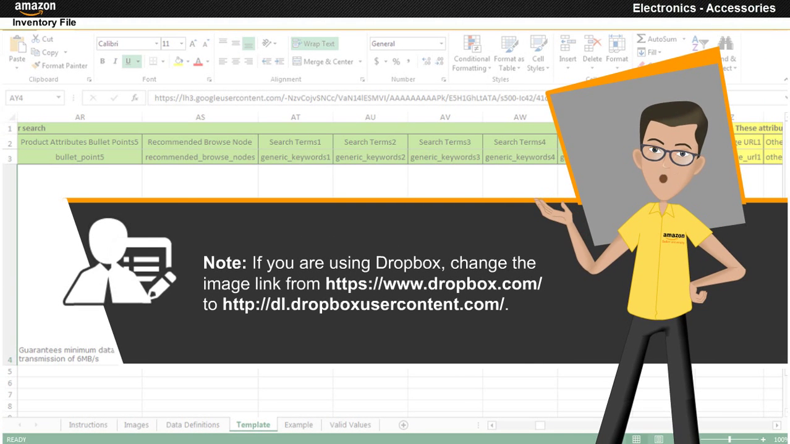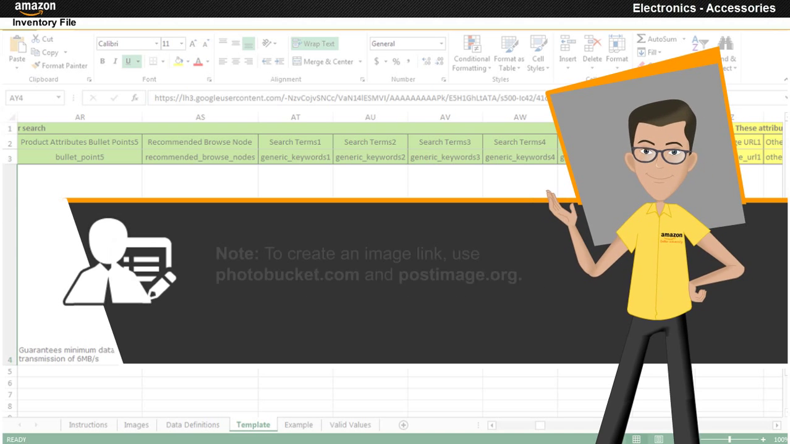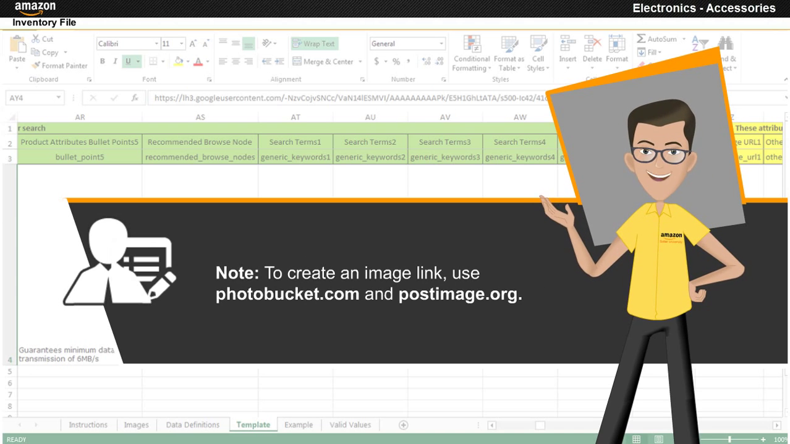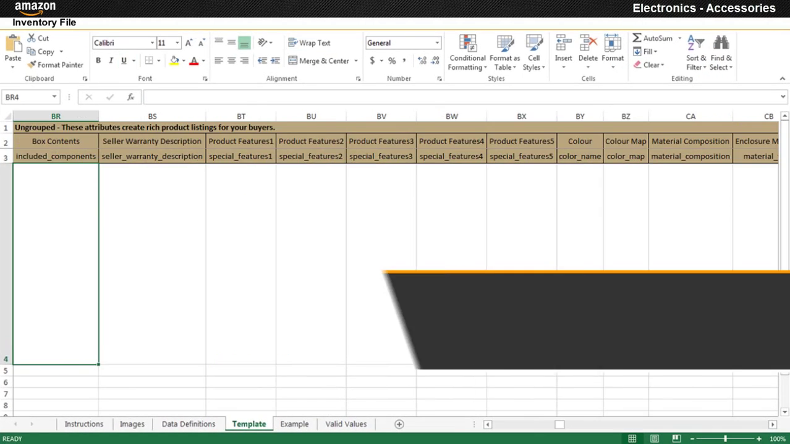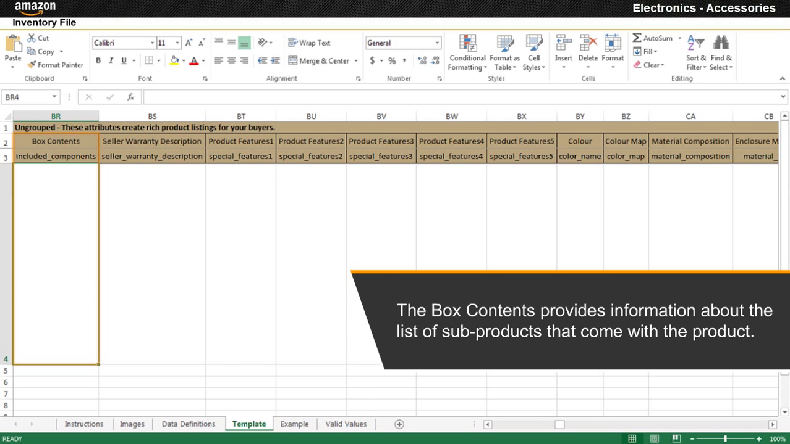If you are using Dropbox, change the image link from www.dropbox to dl.dropboxusercontent.com. To create an image link, use photobucket.com and postimage.org. The box contents provides information about the list of sub-products that come with the product.